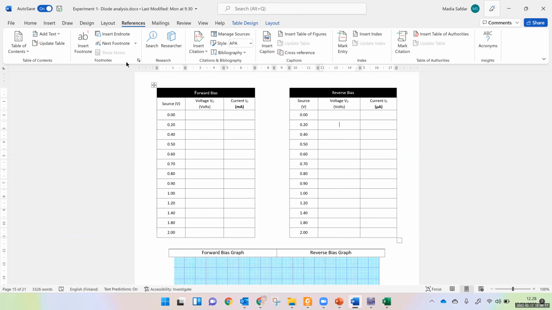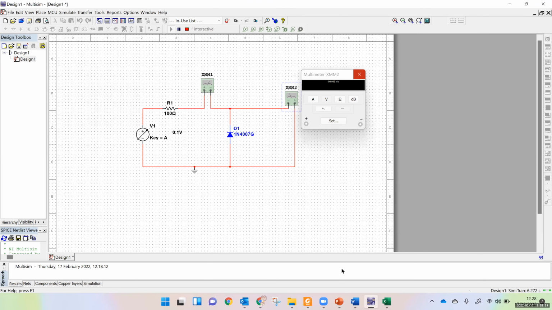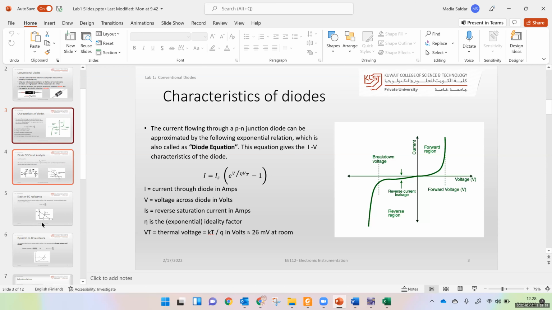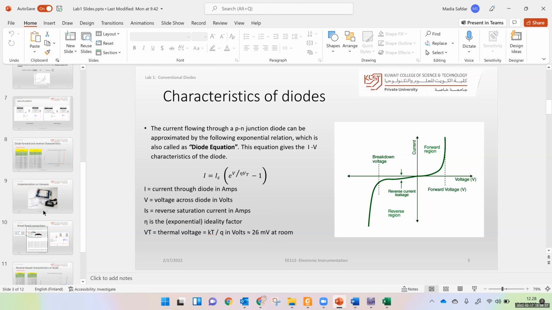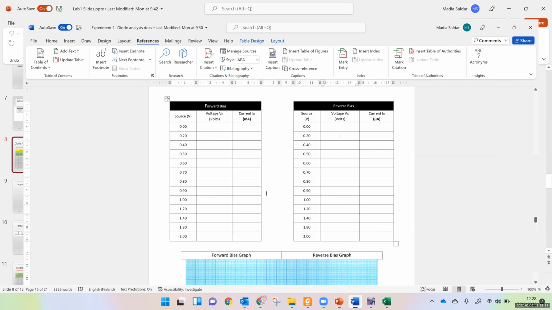Yes, it's zero. Nanoampere means zero current. Nano means 10 to the power minus 9. So this is it. And then please solve this lab here.